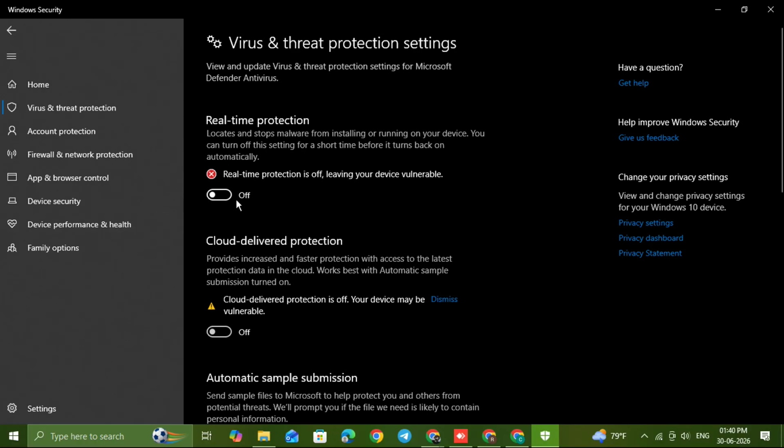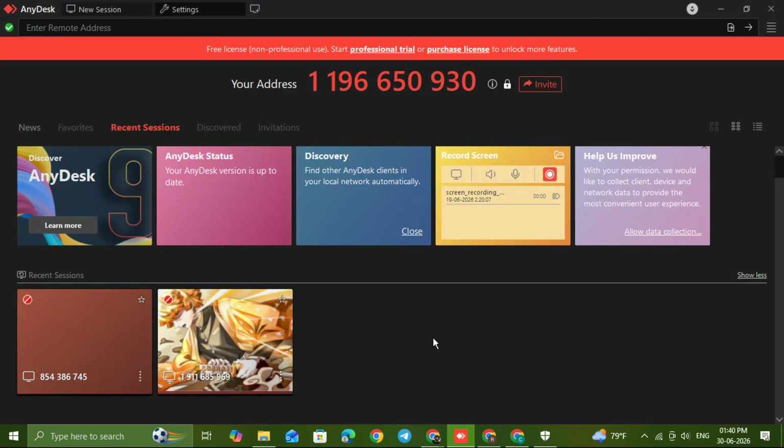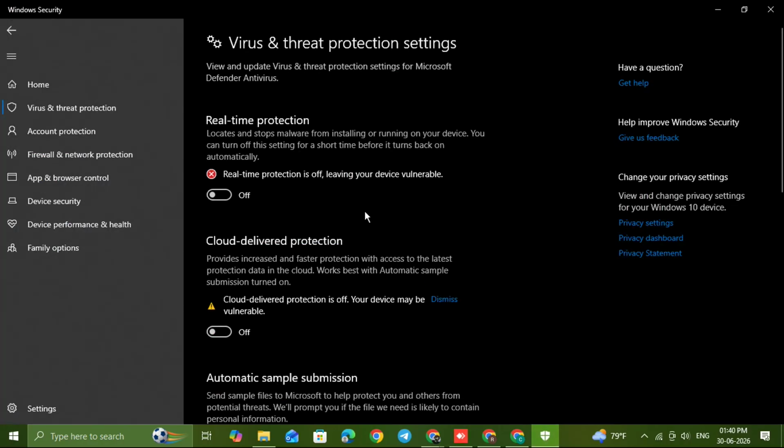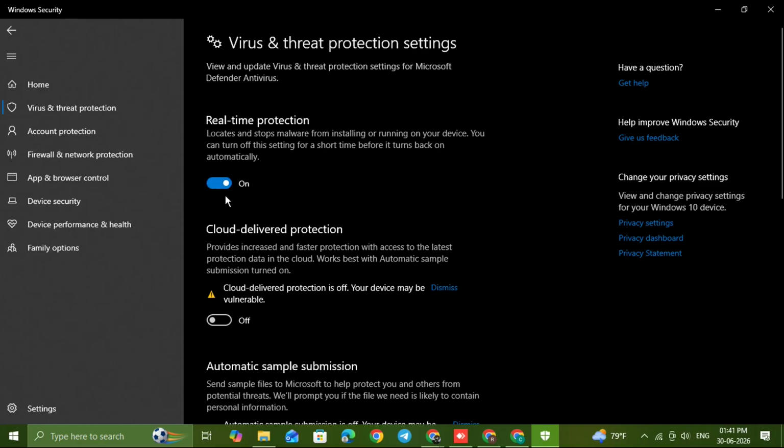Temporarily turning off your antivirus can help you confirm whether that's the cause. Open your antivirus application, find the real-time protection or shield settings, and temporarily disable it. Then launch AnyDesk and see if the error goes away. If it does, you found the cause, and you can go back later and add AnyDesk as an exception or trusted app instead of leaving your antivirus off permanently. Just remember, only disable security software briefly while testing and turn it back on right after.